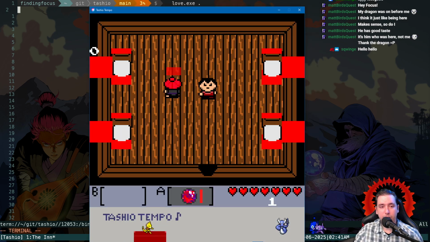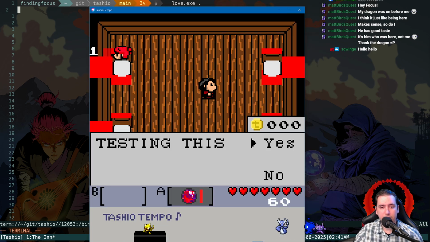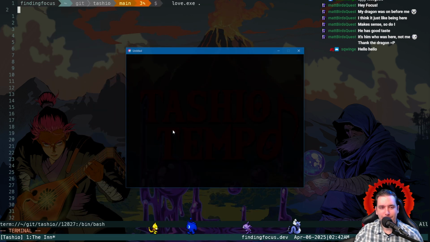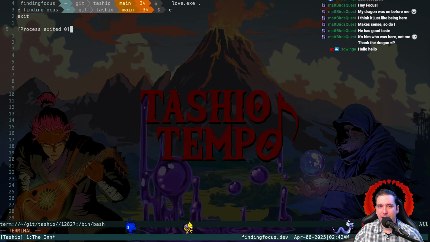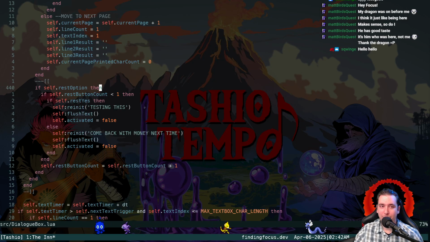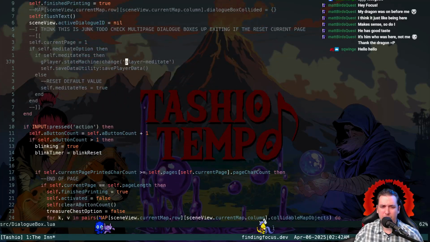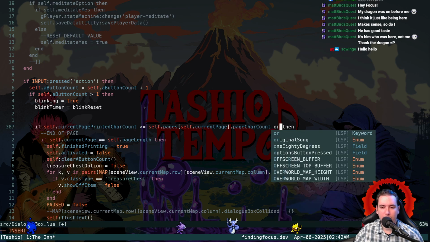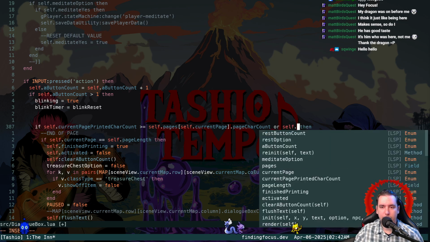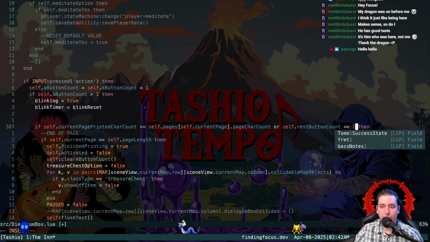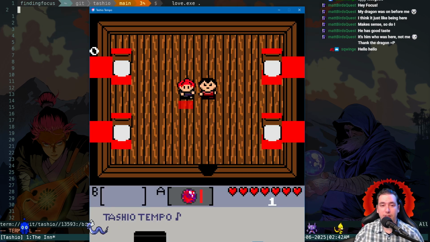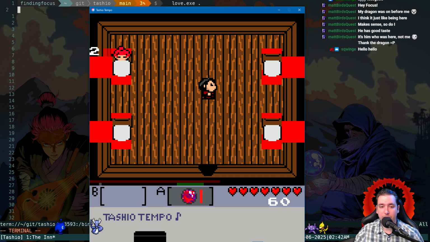Maybe we have a line of code somewhere that does it. Testing this. Nope. Yeah, I mean, it's just wrong. So, I don't know. Part of me wants to say that when we do this, if current page is less than this, or, you know, or our self dot rest button count is equal to 1, and we press the thing, then let's end our page, because it should just close the page. If we've already printed the result, just close the page, just like that.